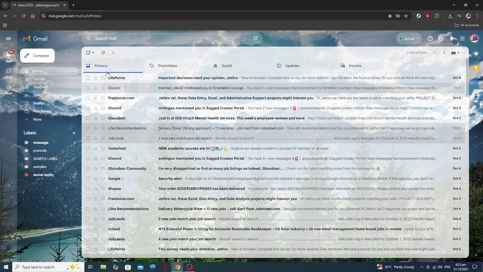With this skill, managing your emails becomes less of a chore and more of a routine, keeping your digital life running smoothly.